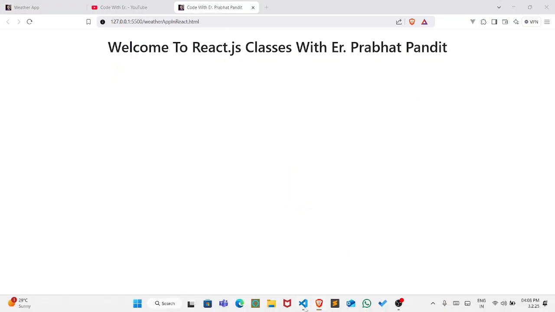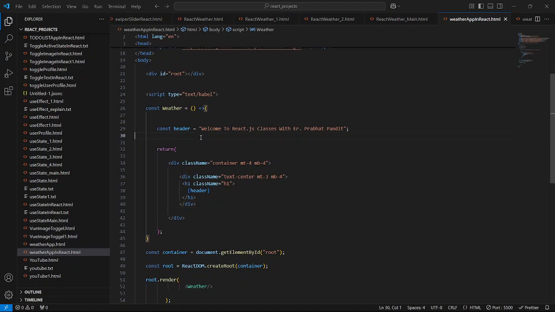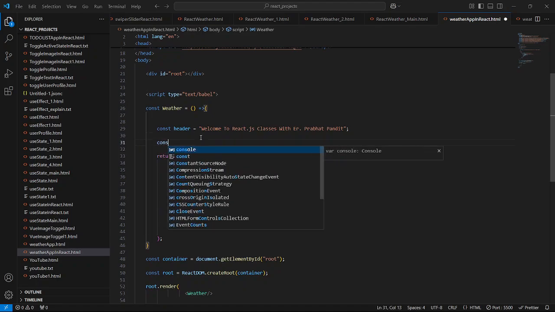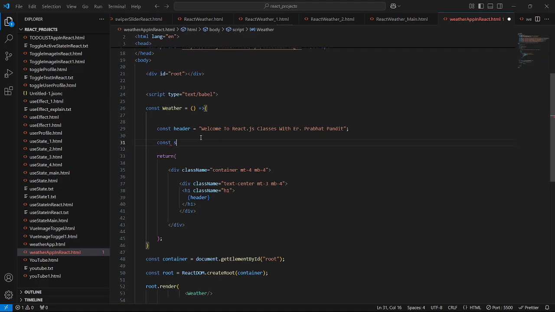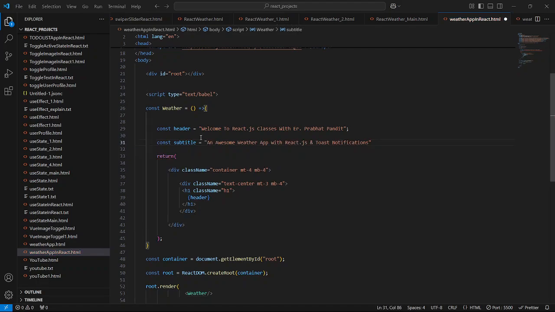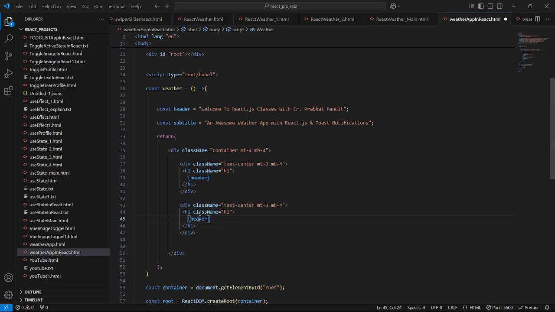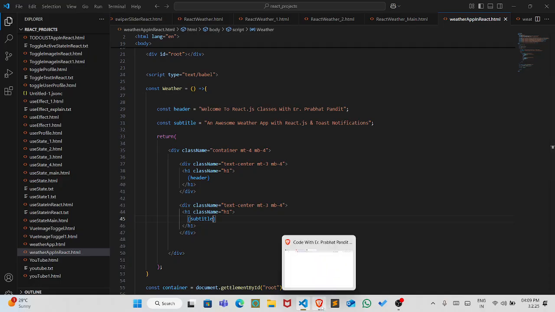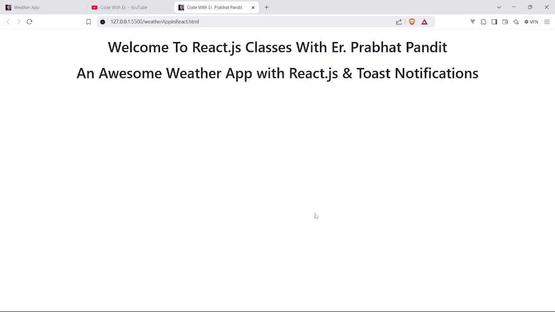Okay, so let me just copy this text also from here, and we will just create another variable or the sub header. Okay, so I'll just say here const subtitle equal to, I'll just paste this text here. Okay, so just close this and just copy this entire thing from here and just paste it below, and we will just replace this header with this subtitle variable name. Okay, so paste it here.